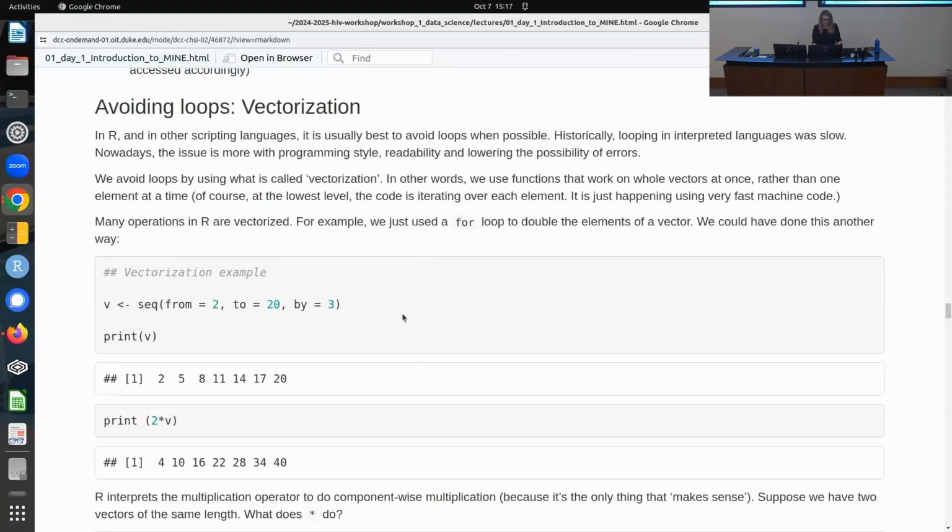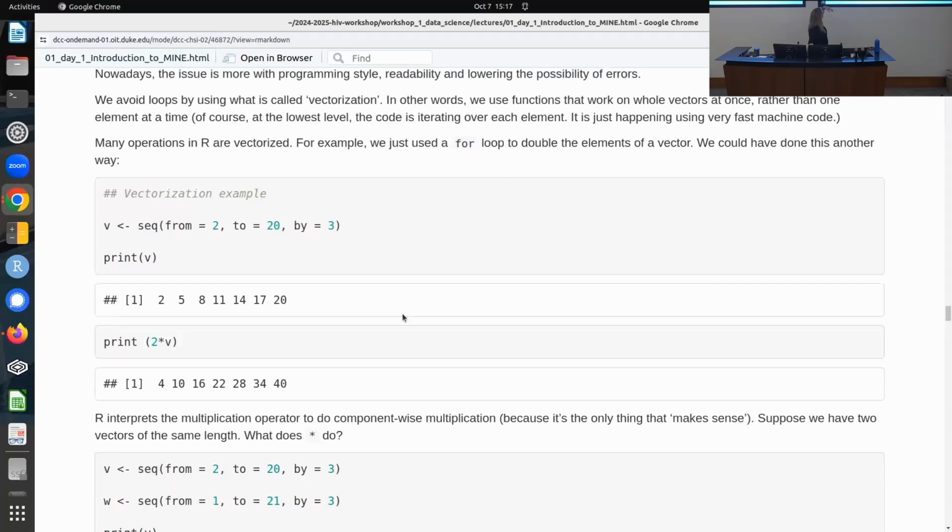Okay, so vectorization. I'm going to create the same vector v, just this sequence from 2 to 20 by 3, and then I get this vector. If I want to double v, I just do 2 times v. Now, of course, this doesn't change v, right? I'm just printing out 2 times v. But if I wanted to double v and save it back, I would assign v to 2 times v, right? But yeah, it's as simple as that.